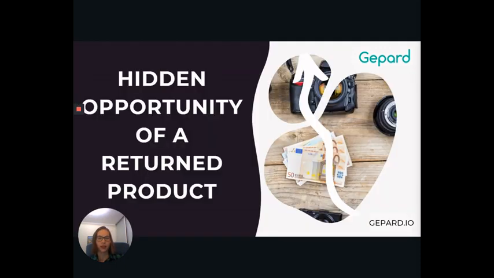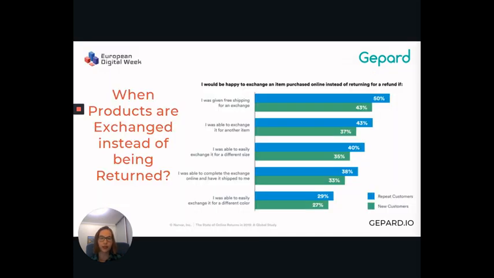Now I'd like to talk about the returned product opportunities. After a buyer decides to give a product back, the fight for the purchase is still not over. The key question here is, are you already offering an alternative product in the process of the return? Customers tend to exchange the items they bought if the following options are available: free shipping for an exchange, similar product alternatives at the store, another size, direct exchange delivery requested online, different color.